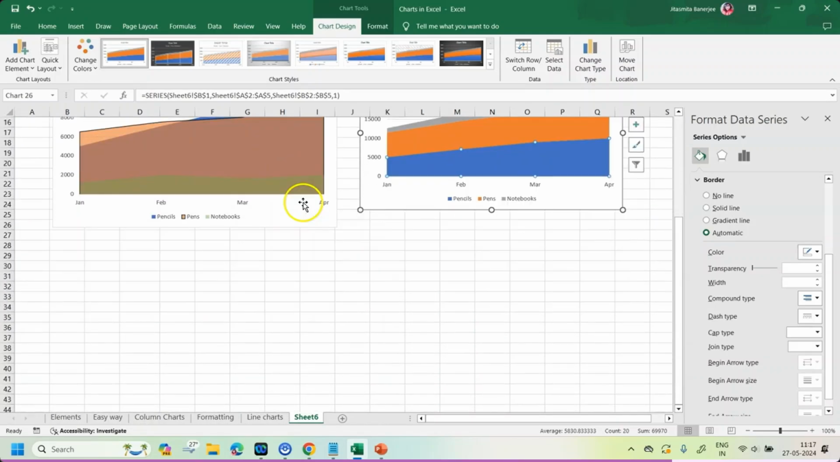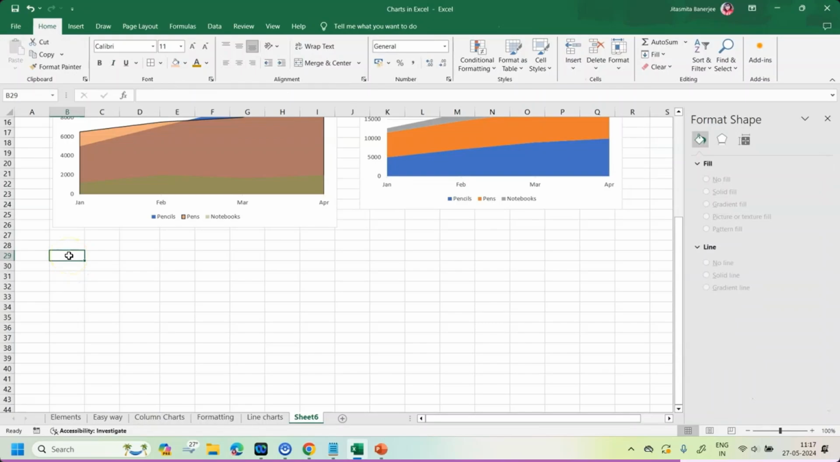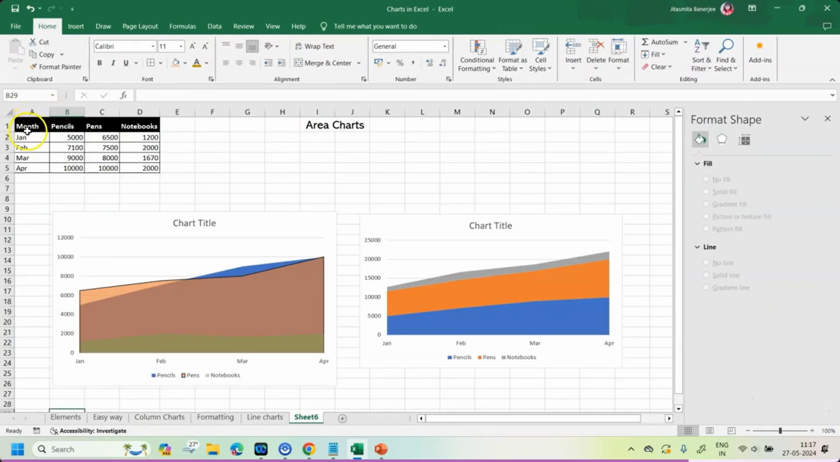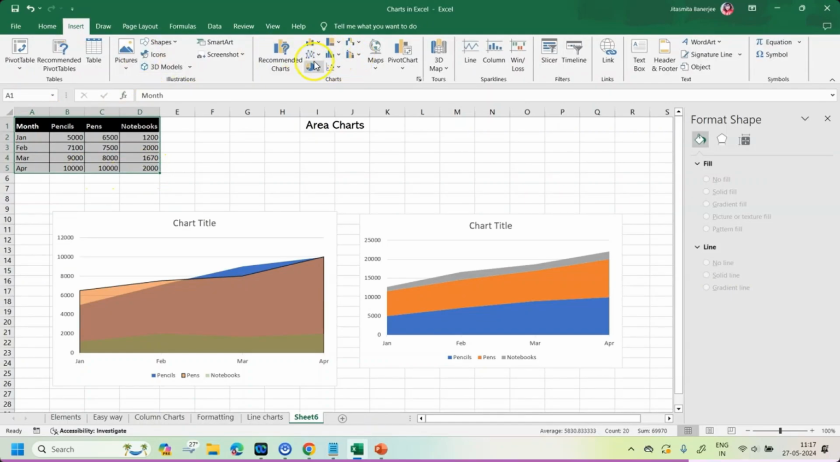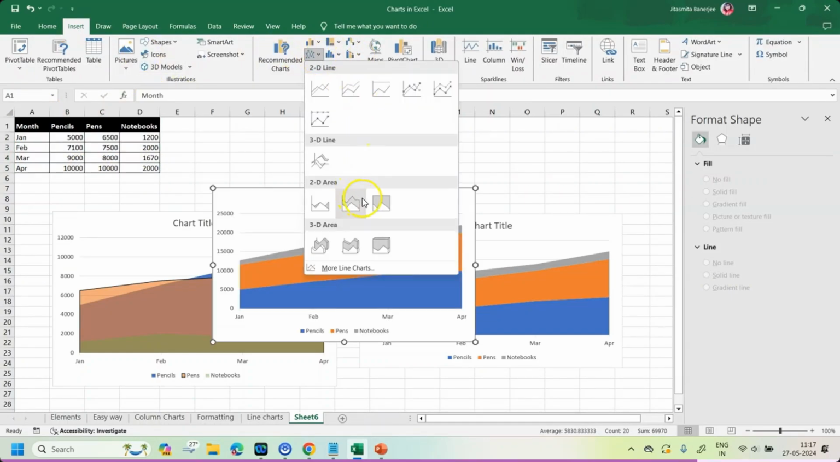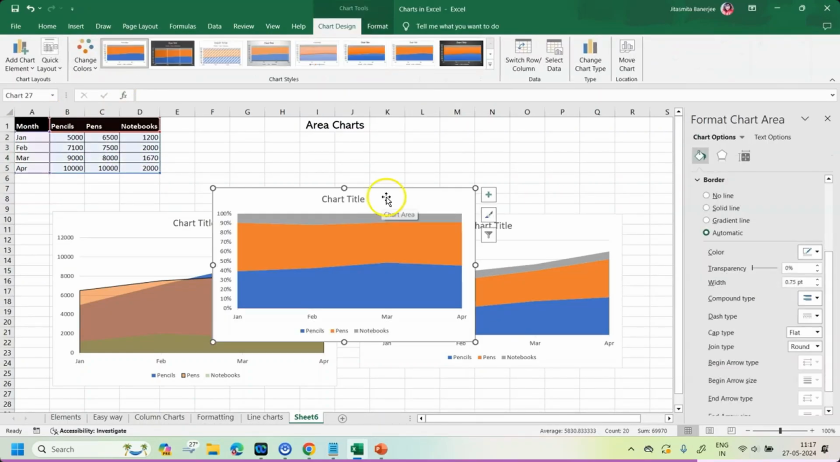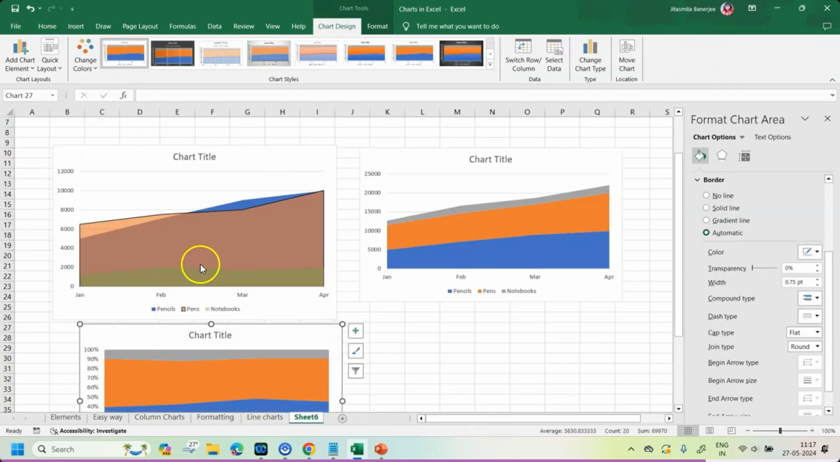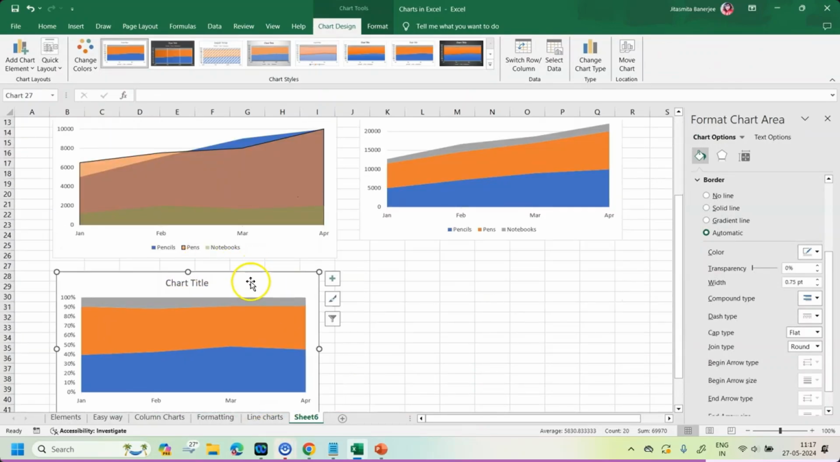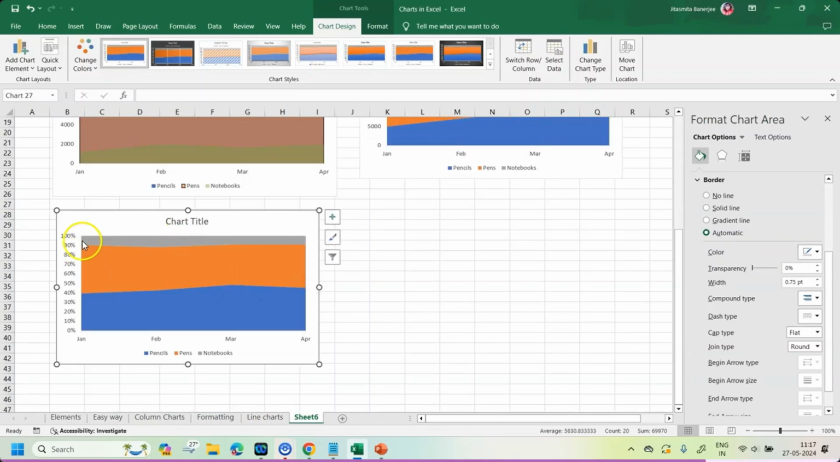Next, we again have the 100% stacked area plot. Like with any other chart we have seen, we can select this data set, go to insert, then go to your area charts, and here you get the 100% stacked area chart. We already know that this represents the magnitude in terms of percentages, the total percentage being 100%.